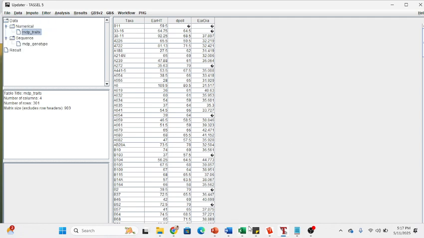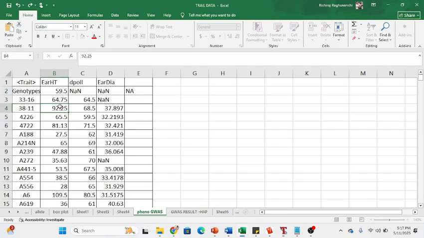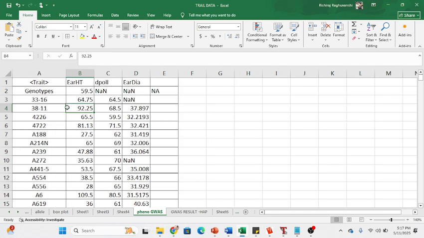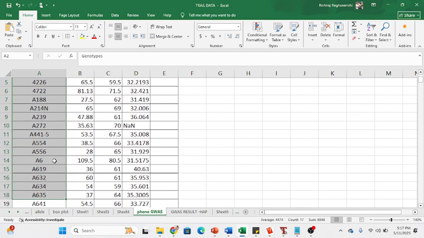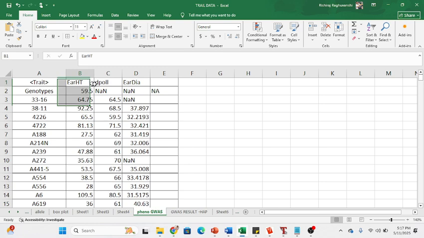Now we have to check our data format. This is our phenotypic data format. These are our genotypes here, and these are our traits. This is maize data. These are our traits, ERHT, DPOL. For missing values you have to define them as NaN, or you can also write NA. So this is your phenotypic data. You can save it in text format or in Notepad.